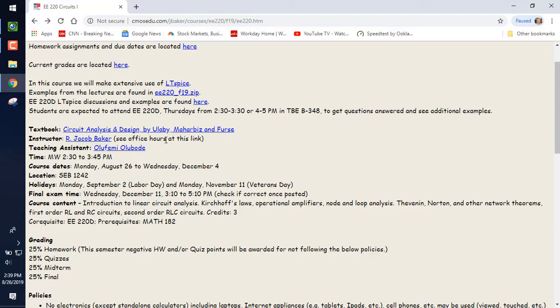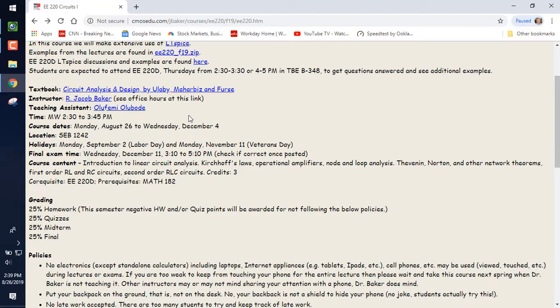Here's our grader. I don't grade the homework. I don't grade the quizzes. I grade the exams and that's it. I'll ask him to have office hours for help, but generally the discussion session's all you need. All right, let's see. Final exam, Monday's Labor Day, then Monday, November 11th, Veterans Day.